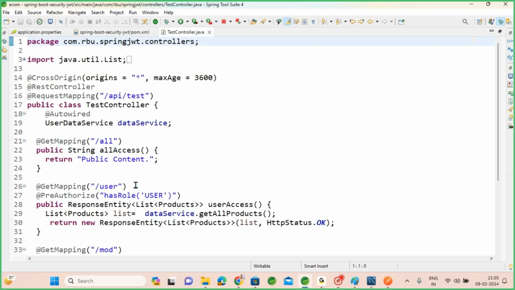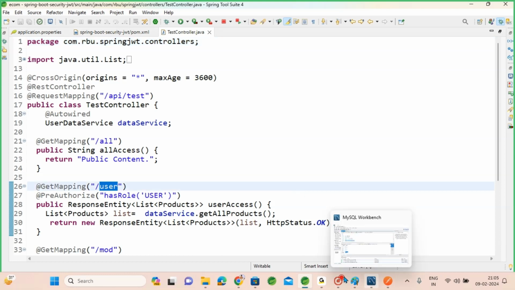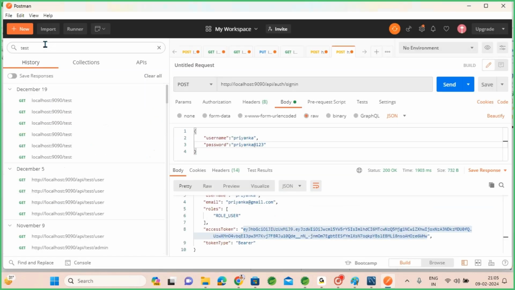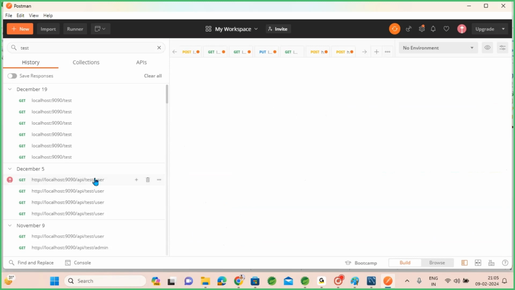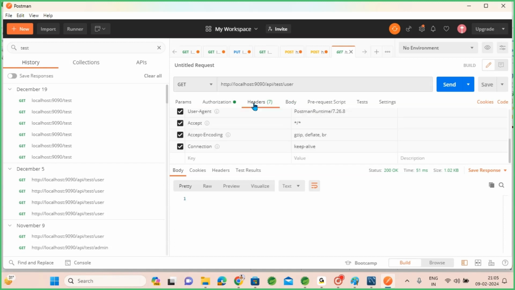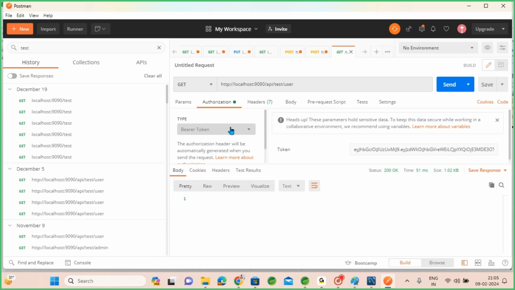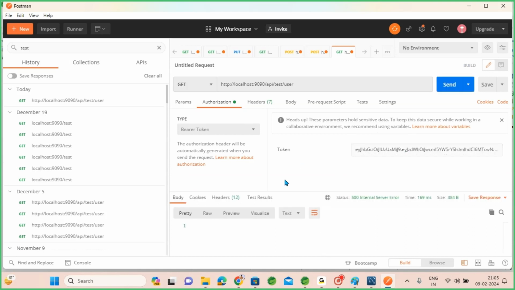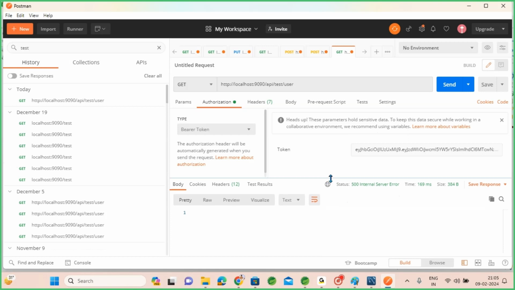As it is saying user role, let's call API slash test slash user. This is a GET link I want to hit. While sending that GET link via headers, I mean via authorization parameters, you need to enter the valid token, whichever was generated. You should paste it here. Then send it. 500 internal server error.